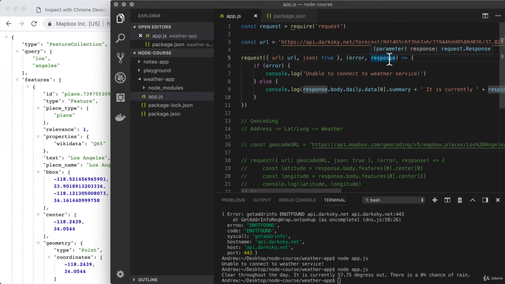Only one is ever going to be populated, the other is going to be undefined. So if we have a value for error, there's not going to be a value for response. If I have a value for response, we're not going to have a value for error. So that's why our condition works so well.